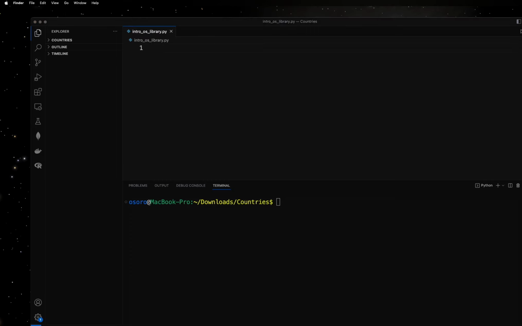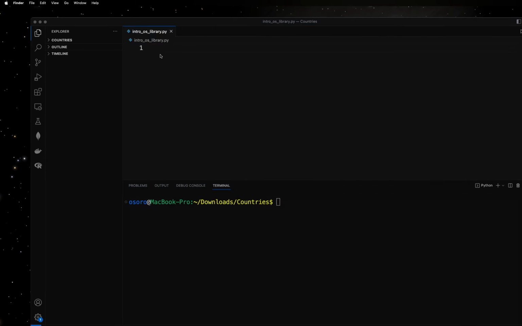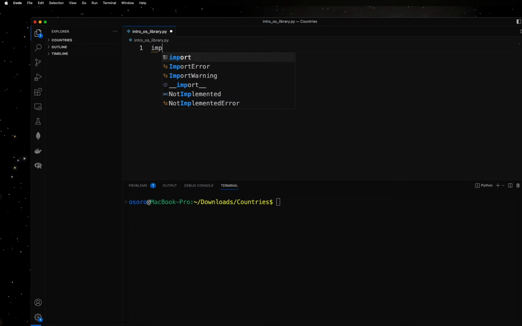If you look at the folder and you open countries, you'll find that our Python script is in the same directory. But in most cases, your Python script might be in a different directory from where your data set is. That is why I thought it's very important to know how you can manipulate this without necessarily having data mixed up with your script. So the first thing you need to do is to learn how to import OS. As is the custom, it's just import os.